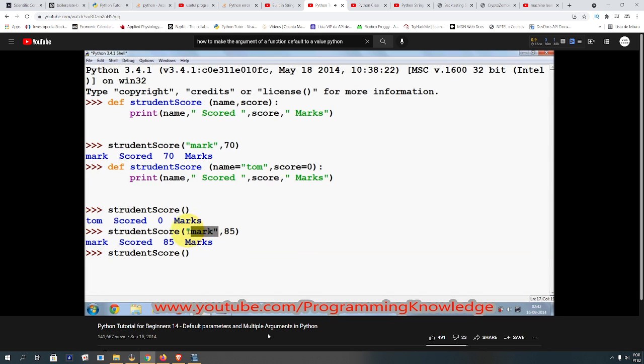Now you can choose to pass the first parameter and skip the second parameter. For example, you can just pass mark here, and it says mark scored 0 marks, because it has taken this as the first parameter and overwritten the name, but we haven't passed the score, so it will take the score as default, which is 0. So it will print like this.